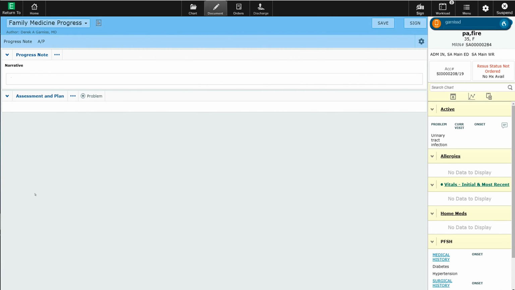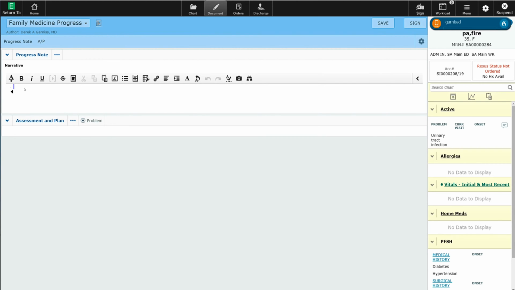When I select the family medicine progress note, it brings up the template. Here, I can use the narrative box to place my note, and I can also use the structured area here called the assessment and plan, and I can document based on the patient's active problems. In the narrative box, I'm going to go ahead and type a little bit of information here based on my discussion with the patient today. I can go ahead and type the note, or I can use front-end dictation and do voice-to-text if I would like.